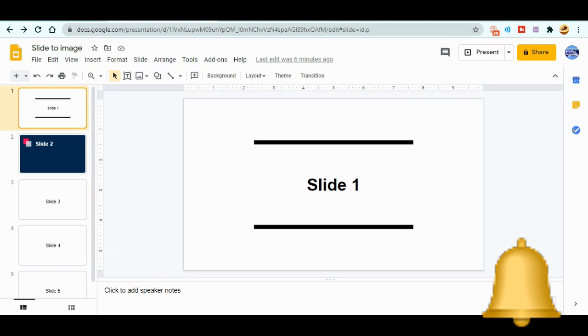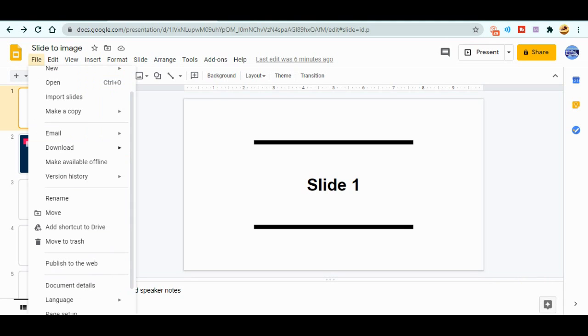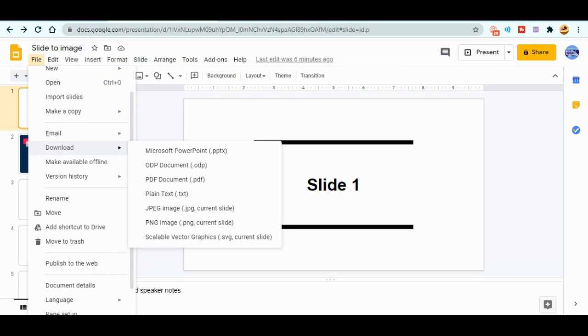Now let's start today's topic. Yes, I'm already in one of the slides. You also open your slide, and at the top you can see there is a File menu. Just click on File. When you click on File, you'll get all these options. Just go down, you can see there is a Download. When you touch Download, at the bottom over here there's a JPG and PNG format.